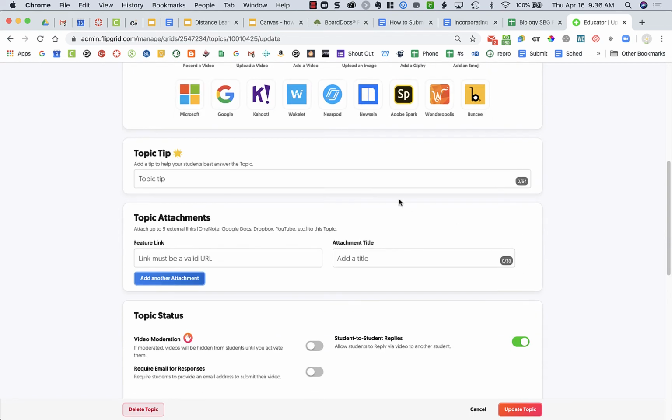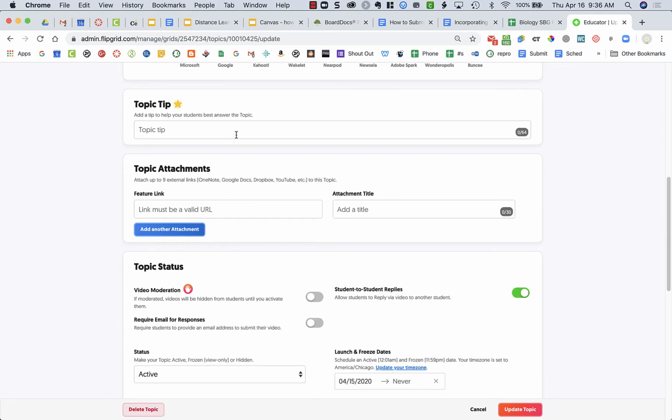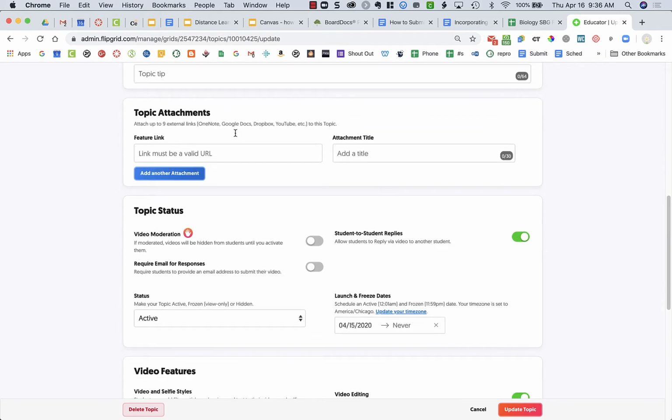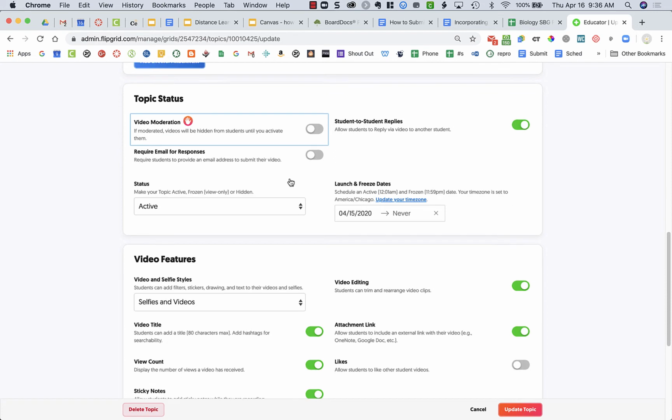And then you can have topic tips if you want to give them some extra help, maybe talking points that they should include. You can add up to 9 attachments, things like videos or Google documents. So you can have your students do the research all here in Flipgrid and then do their post.